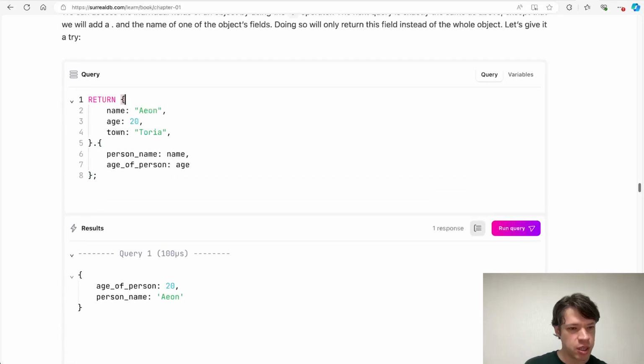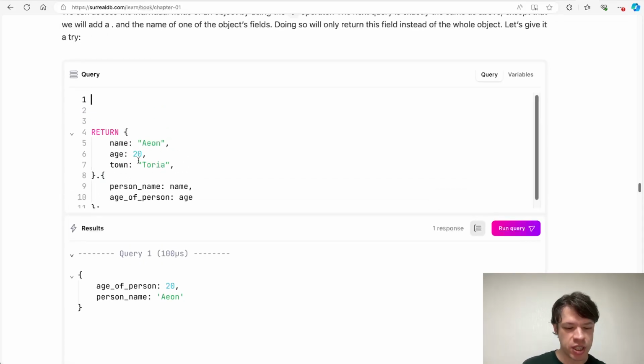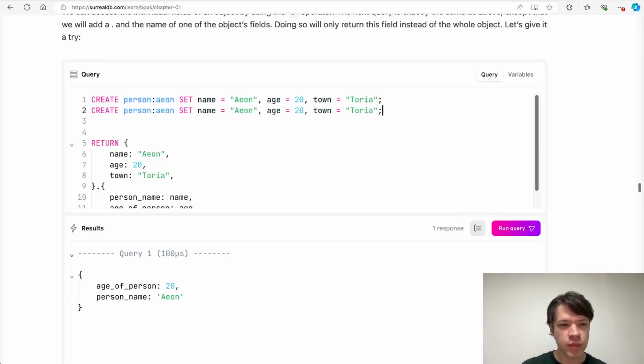And the part that is most interesting about this, so this is a really simple example, but later on when you get into graph queries, and we'll have videos on that, they get really, really helpful. And here's why. So let's say, this is for later on in the book, create person Aeon, set name equals Aeon, age equals 20, town equals Toria. That is the town that Aeon is from. And then give Aeon a friend called person2. The person's name is Aeon's friend, and they're both from Toria.